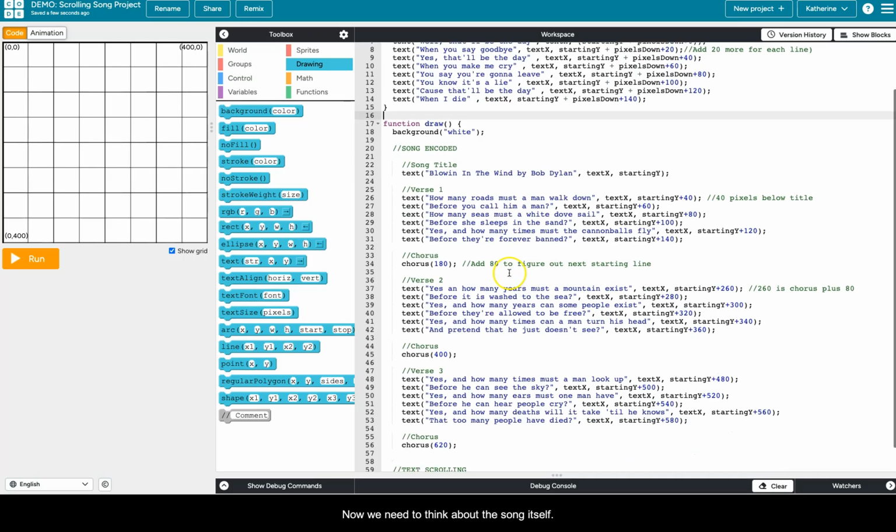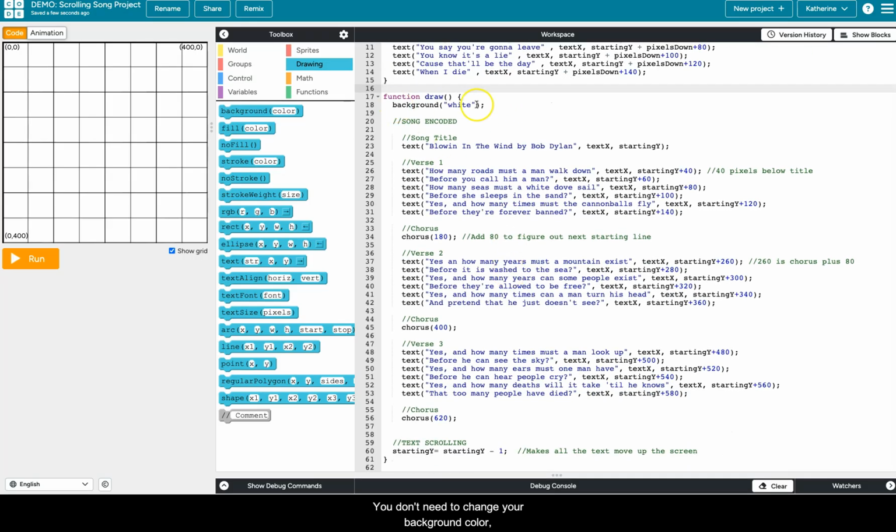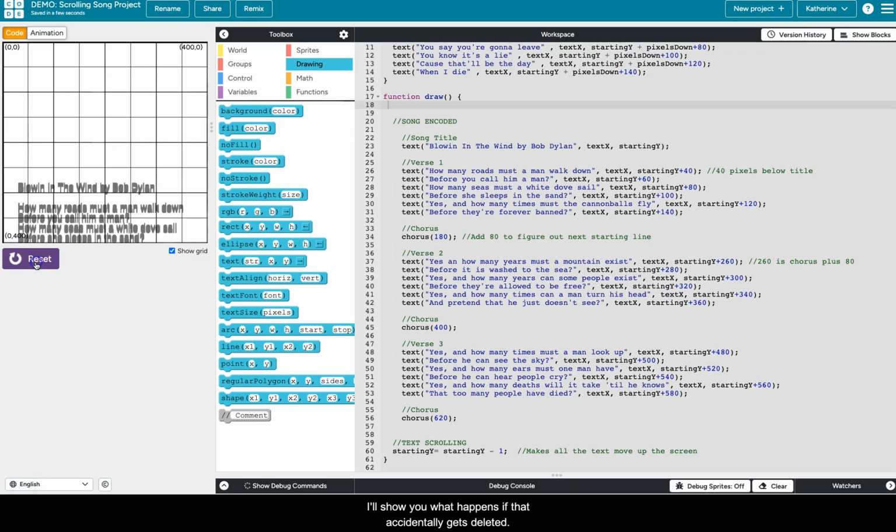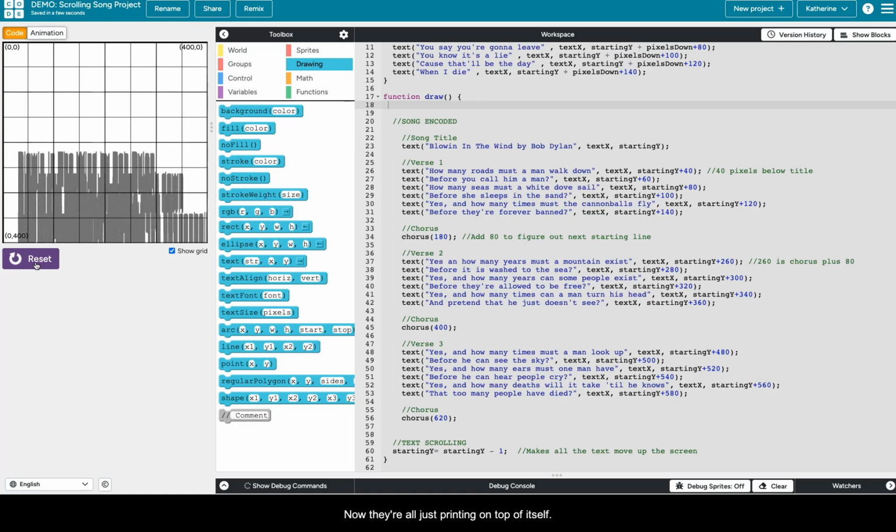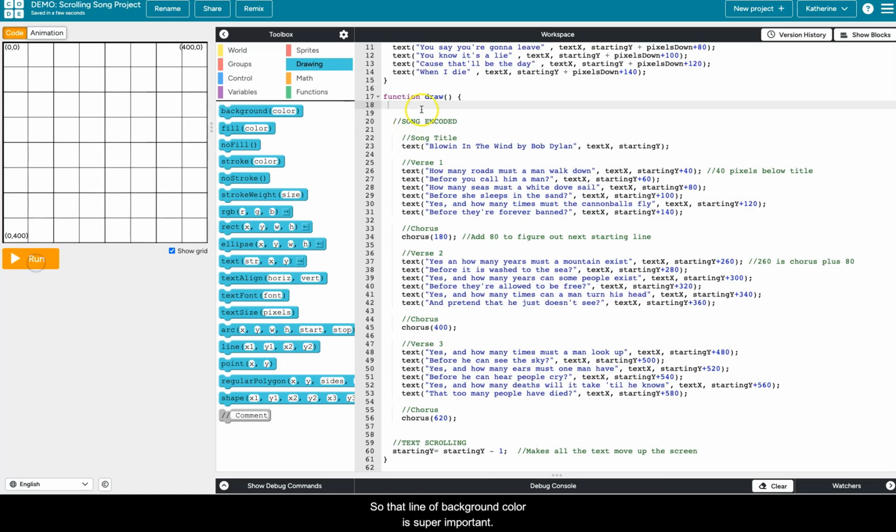Now we need to think about the song itself. You don't need to change your background color, but you could later. But definitely don't get rid of there being a background color. I'll show you what happens if that accidentally gets deleted. Now they're all just printing on top of itself. So that line of background color is super important.